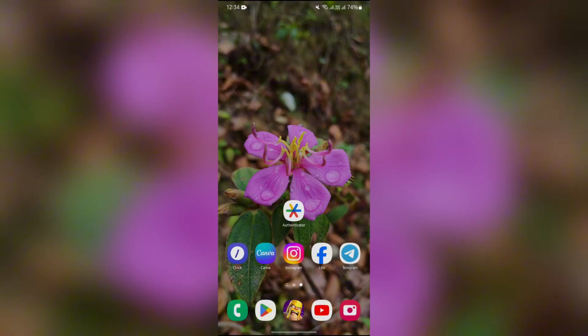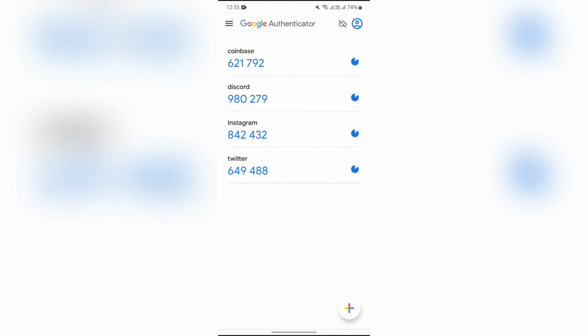Now, in order to bind your Google Authenticator with Neptune network, you just simply have to get the security key or authentication key from the Neptune network two-factor authentication section at the very first. Then after that, you just simply have to open your Authenticator application, and in here just simply tap this plus button at the bottom right.